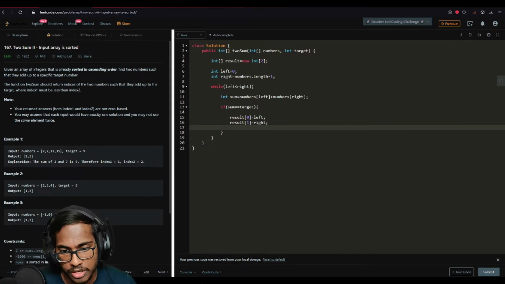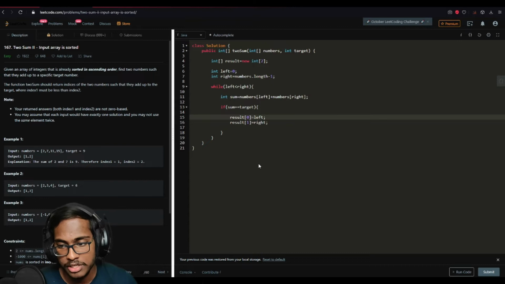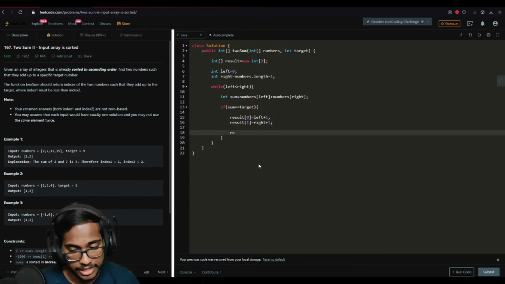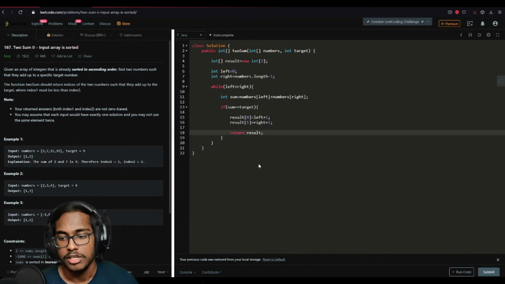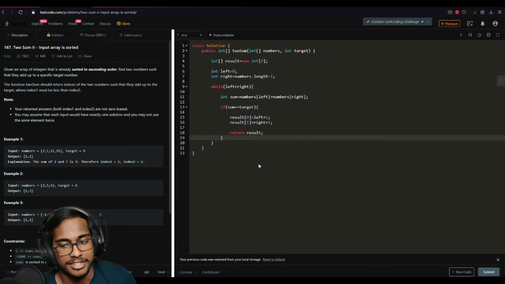They want us to give our returned answers and it should not be 0 based. What that means is the first element will be classified as 1, the second element 2, third element 3 and so on. So what we have to do over here is return left plus 1 and right plus 1. And then we just directly return our result. Okay, so that is if we find the target.